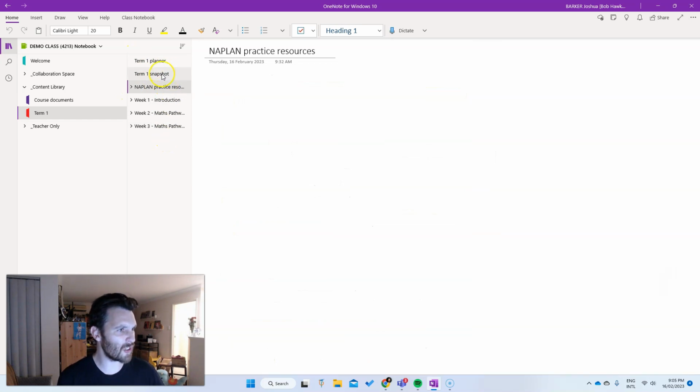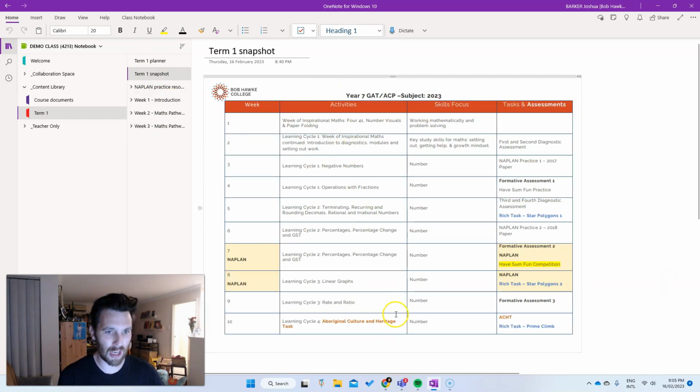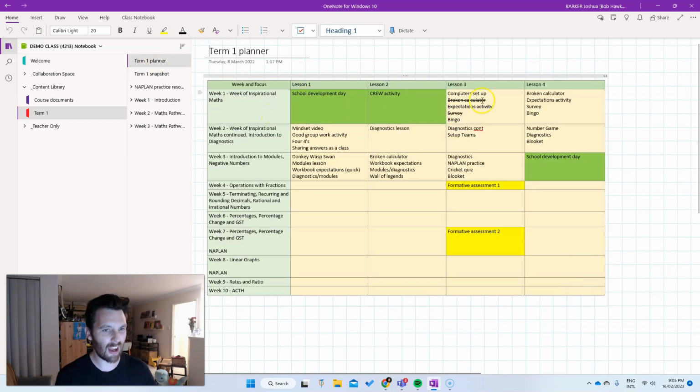The other thing that I include is just a snapshot from the planner for each term, just so you can quickly see what's happening for the whole term as a sort of one-shot view. And then the planner expands on that and goes into what we do lesson to lesson.